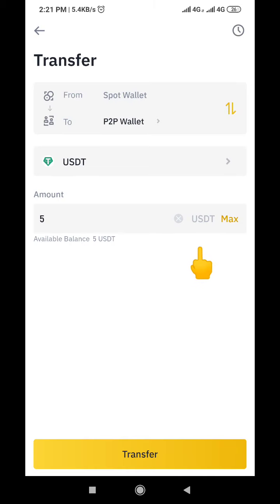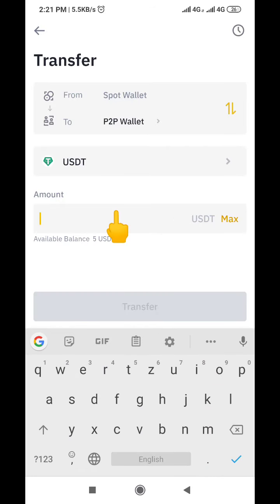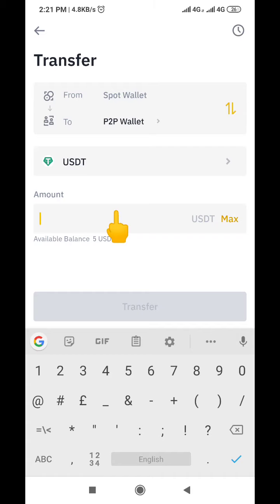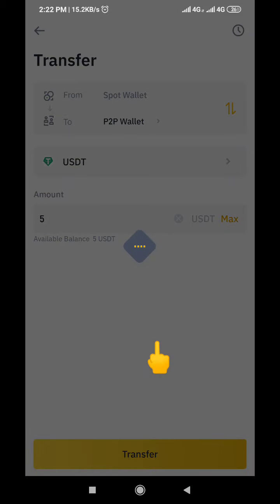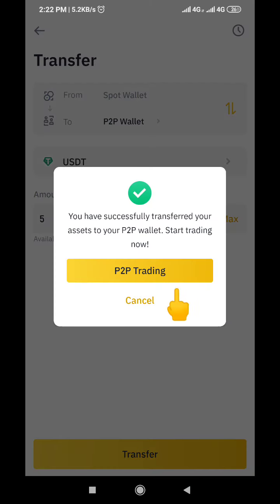But in your own case, if you are not transferring everything, you can actually type the amount of fund you want to transfer. It could be 20, okay, it could be 30, 100, as the case may be. But in my own case here, I have just $5 in this account, and I'm going to transfer the $5. Okay, so after clicking on max, then I'll just click on transfer. So you see, it says you have successfully transferred your assets to your P2P wallet.